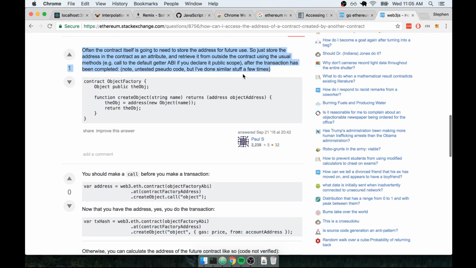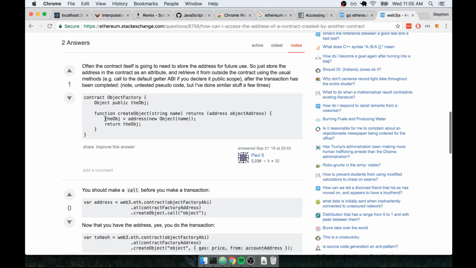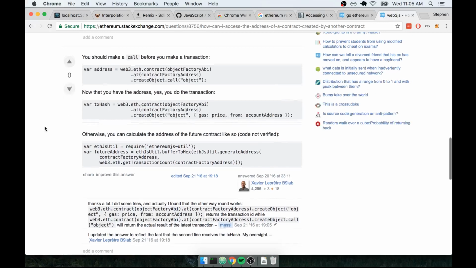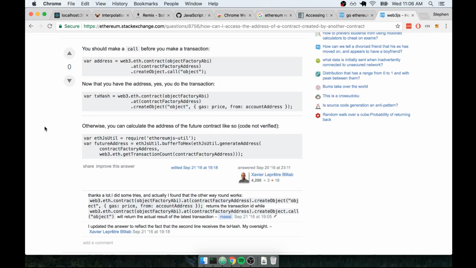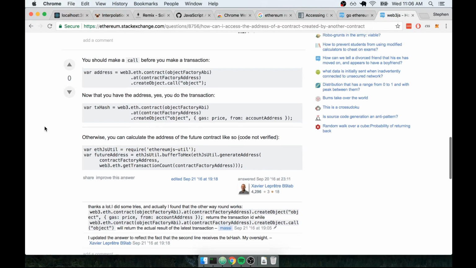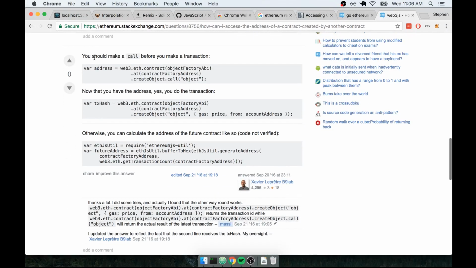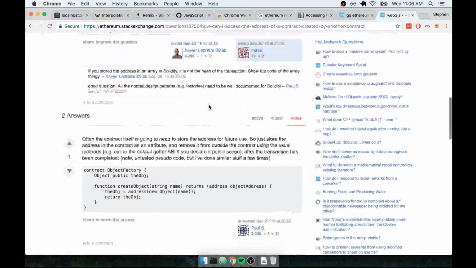Okay, so this is what we're doing. The problem is that order of operations thing that I mentioned. This answer right here is assuming that there's only ever one contract that's being created. Let me think through this for just a second here. So I don't think this answer is relevant. Let's take a look at this one. So you should make a call before the transaction. Create object, call with object, and I assume that's the string like name. Yeah, okay, that's what they're doing.